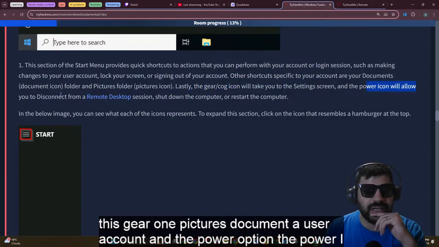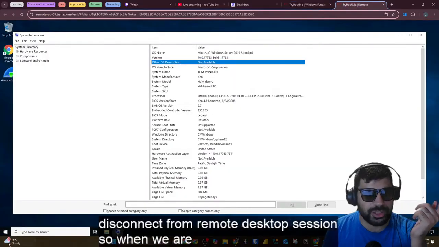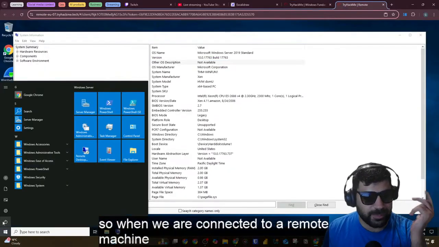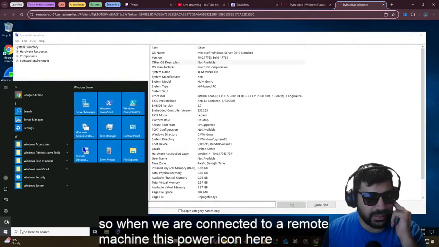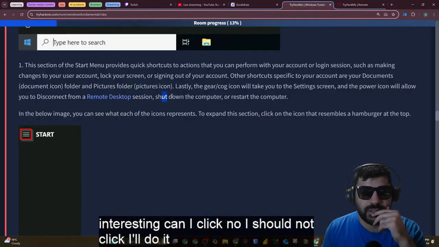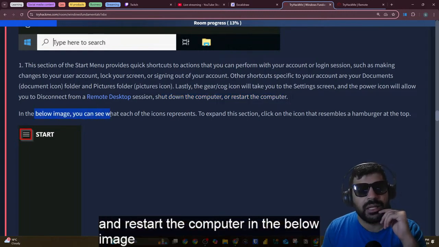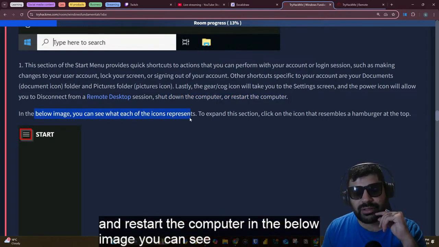The power icon will allow you to disconnect from remote desktop sessions. So when we are connected to a remote machine, this power icon here will take us out. Interesting. Can I click? No, I should not click. I'll do it at the very end. Shut down the computer and restart the computer. In the below image, you can see what each of the icons represents.